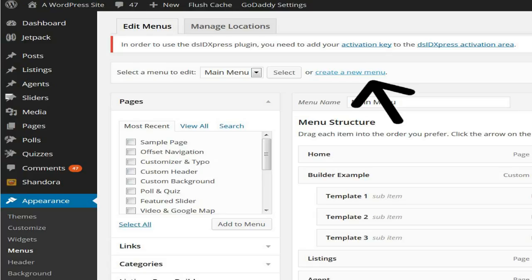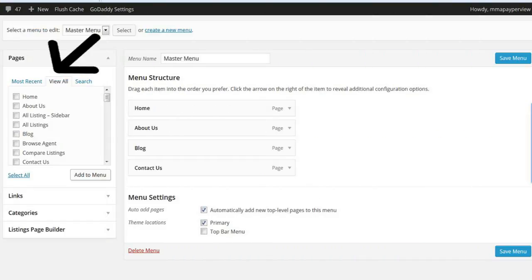Click Create a New Menu. Then name the menu. I named mine Master Menu because it's easier to tell it apart later. Then click the blue Create Menu button. Next slide. Okay, so on the left, you'll click View All and select Home, About Us, Blog, and Contact Us. Then click Add to Menu. You'll see them appear to the right.